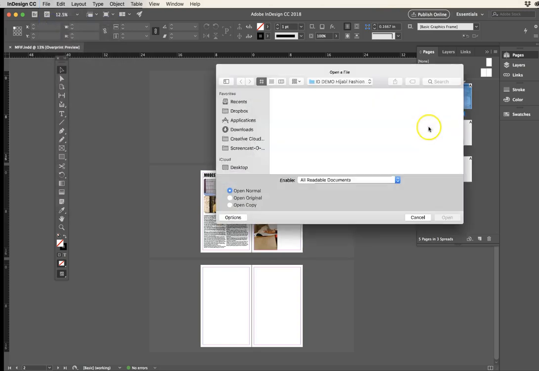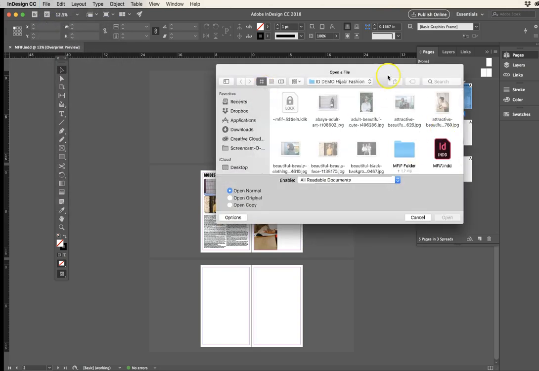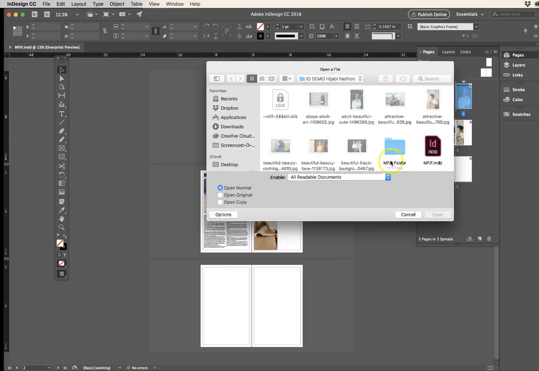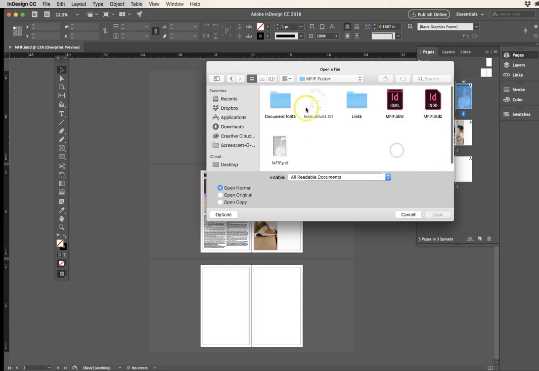So we go to File, Open, and inside this folder is this amazing folder it just created, Muslim Fashion in Focus, and inside it's got all the fonts that I used, Minion and Impact and Adobe, and it's got all the links. Here's all the images that are included in this file. Here's the legacy file and the original InDesign file, and here's a PDF of that file, universally open. Any instructions would also be included, and that's pretty great.